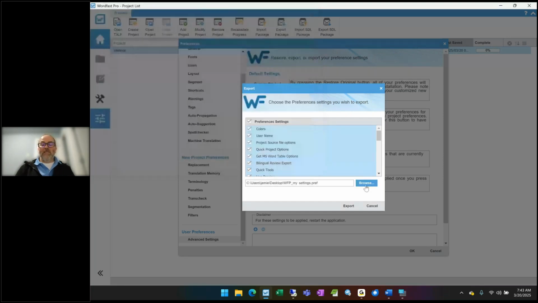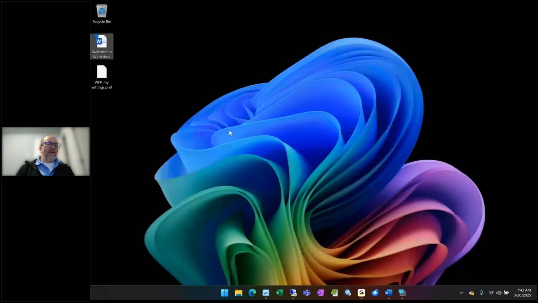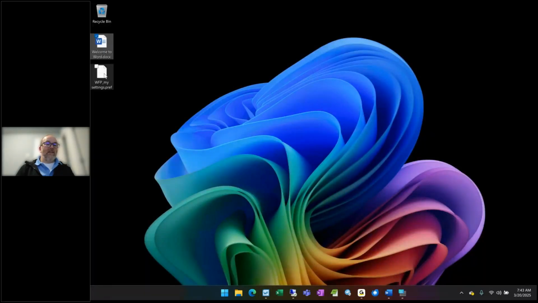Okay. And then once you have that in place, you have to click Export to finish it up. And let's look at my desktop. You'll see right here I have Wordfast Pro My Settings. So that's going to be my file.